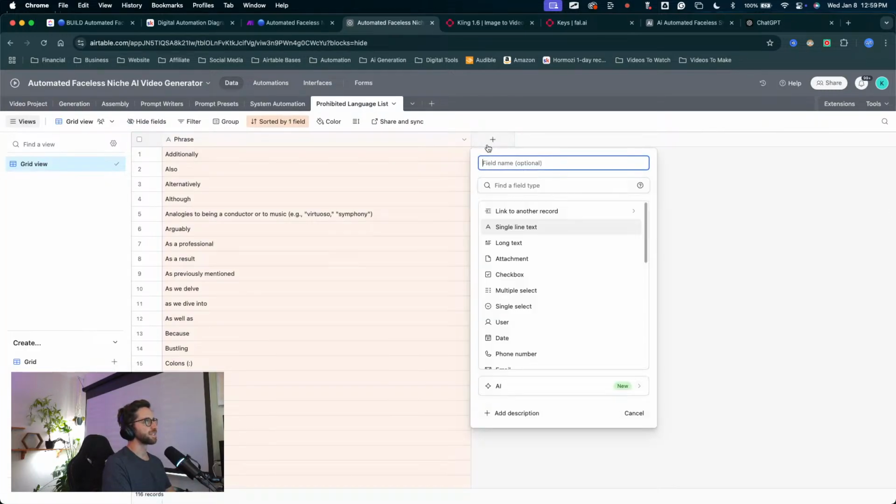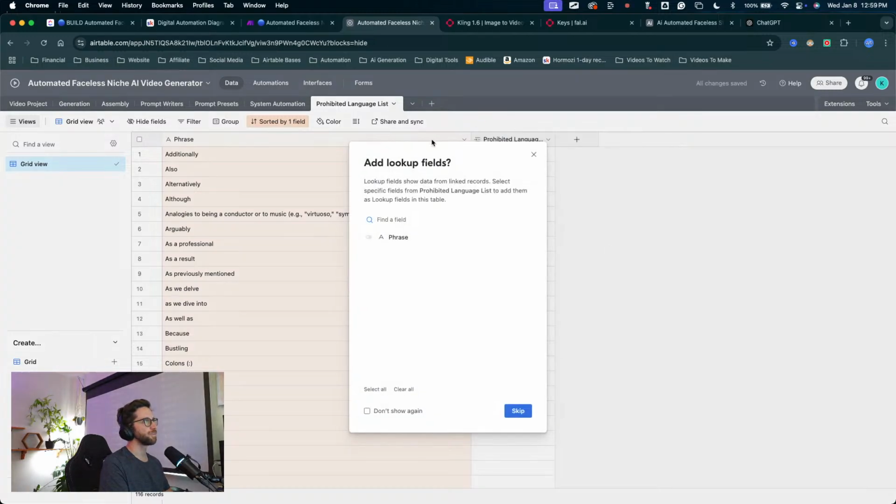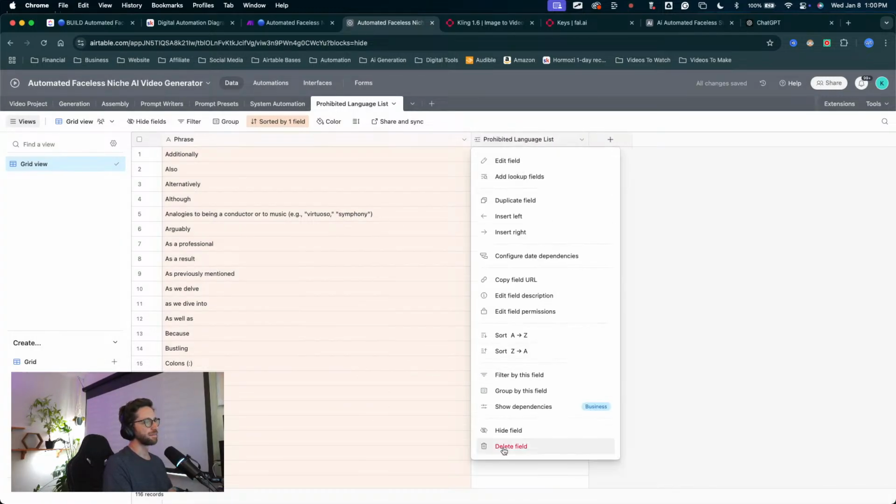Prohibited language list. We'll create a new field. Link to another record. Prohibited language list. Allow linking to multiple records. Probably don't need that on. That's all right. Oh, we're linking the wrong thing.